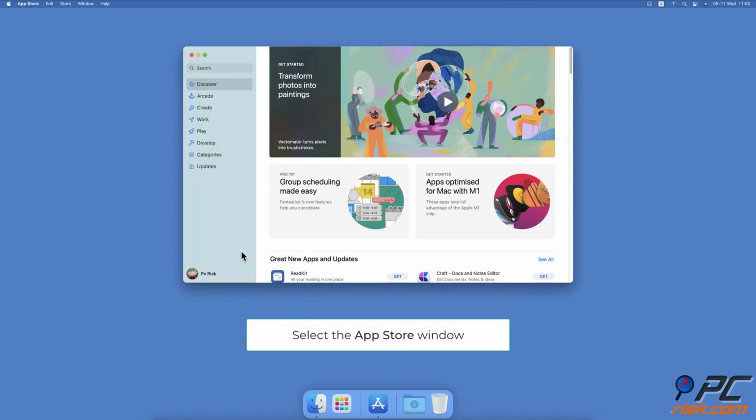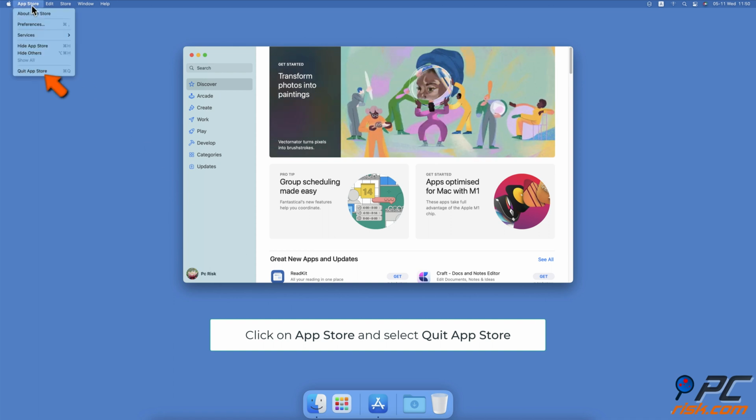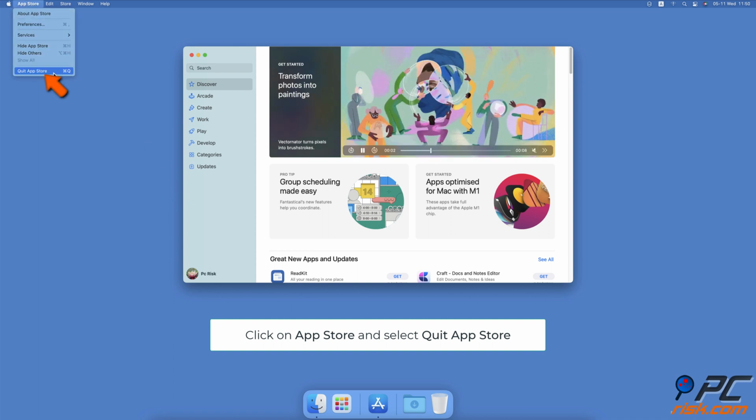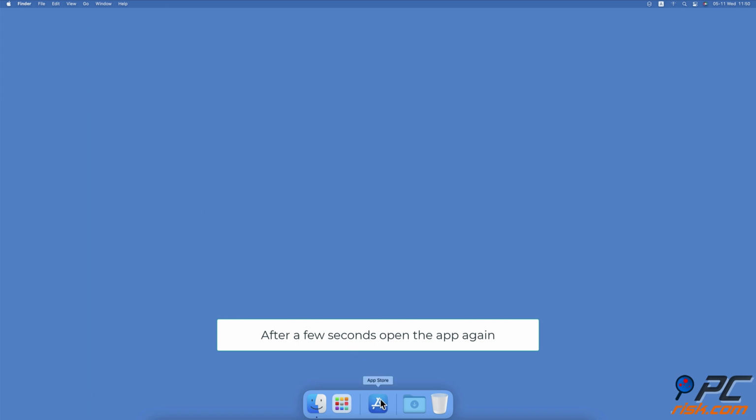Relaunch the App Store. Select the App Store window. From the menu bar, click on App Store and select Quit App Store. Wait for a few seconds and open the App Store again.